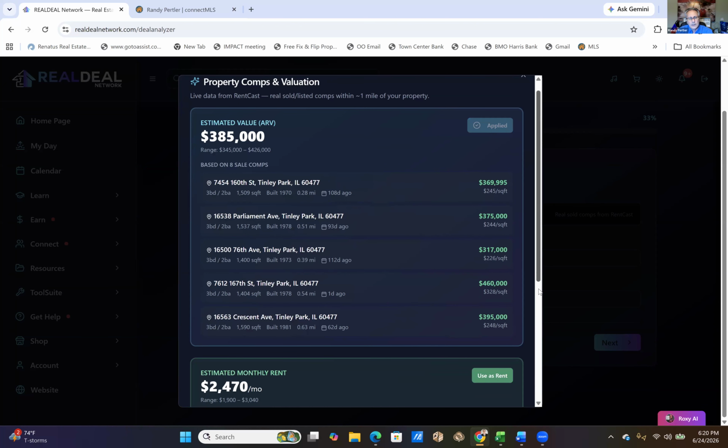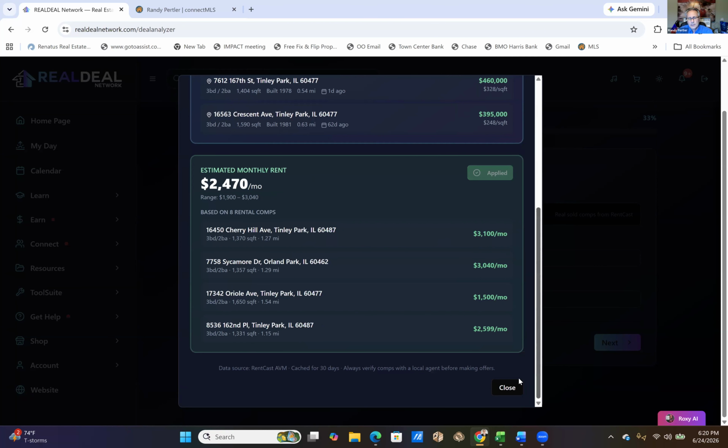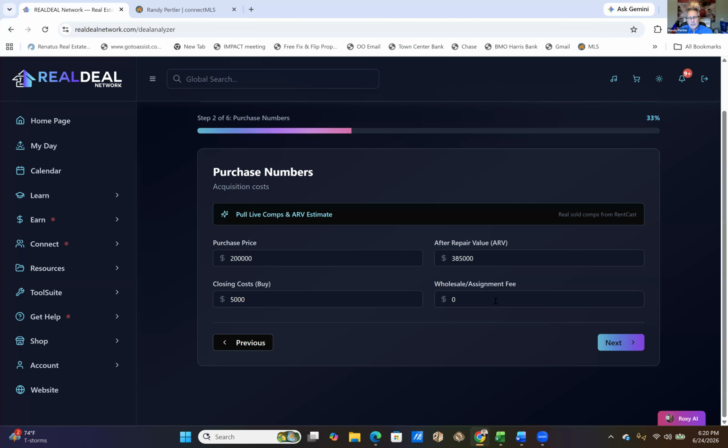I'm going to go down here, and by the way, at the end, it's going to show you all the places where it's pulling this data from. So estimated rent, I'm going to go ahead and just use that. I'm going to do this as a flip. Later on, we can do it as a buy and hold, but I'm just going to take it through as a fix and flip. So I'm going to use this as rent, even though, like I say, it's going to be relevant to what I'm doing. I'm going to close this off. You can see it put in the ARV there.